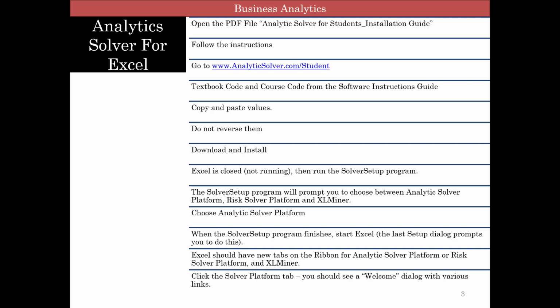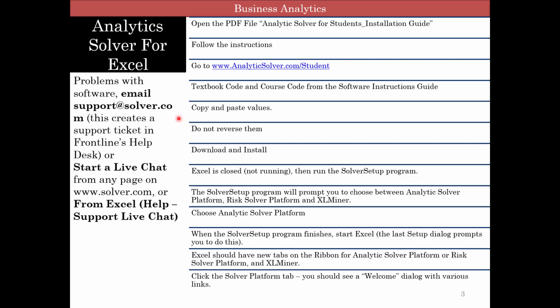Now, if you have problems with any part of the installation, please email support@solver.com. This creates a support ticket in Frontline's help desk, or start a live chat from any page on solver.com or from Excel Help, Support, Live Chat. So install, get it running, get it working, make sure it runs.